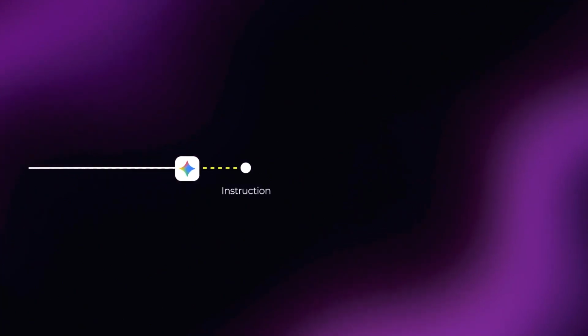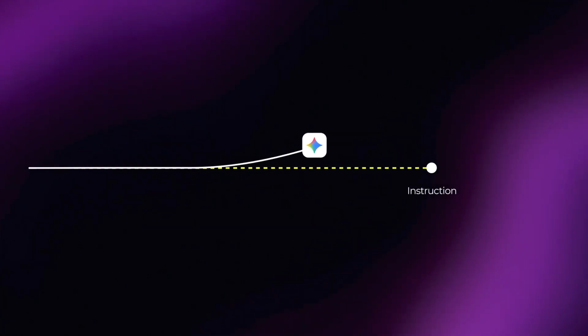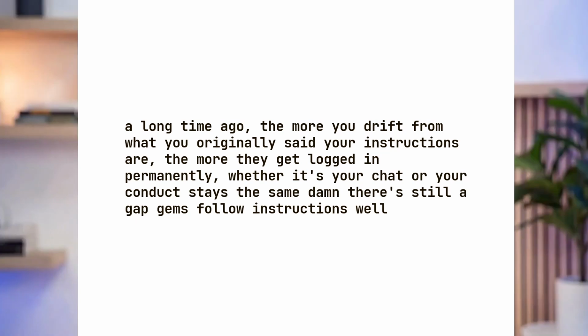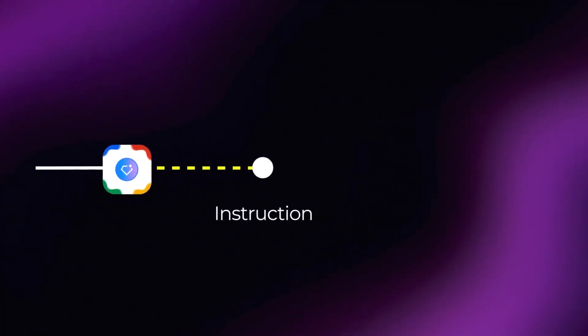A regular Gemini chat starts losing your earlier instructions once the conversation gets long. The more you drift from what you originally said, the more the instructions fade. With a gem, they're locked in permanently, whether it's your first chat or your hundredth, the behavior stays the same. But there's still a gap.